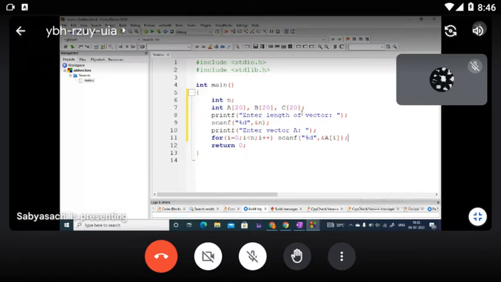So how are you entering the value element-wise? First i equals 0, so you enter a[0], then a[1], then a[2], then a[3], and so on. Is this line clear to everyone? Yes, sir.